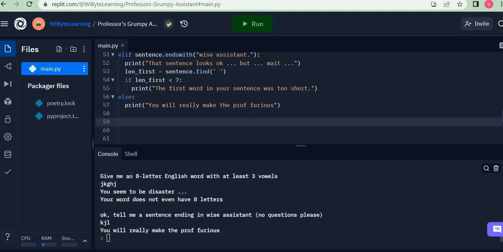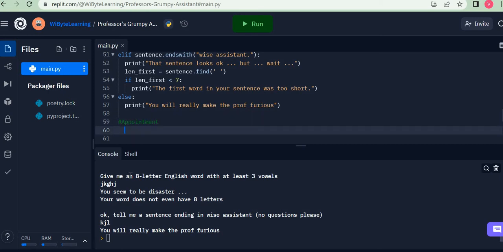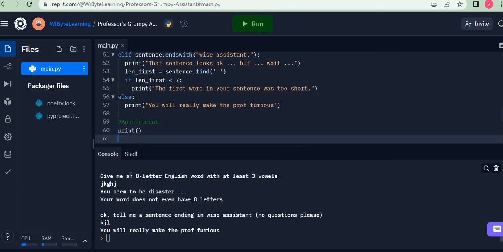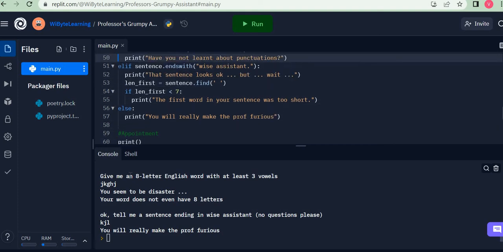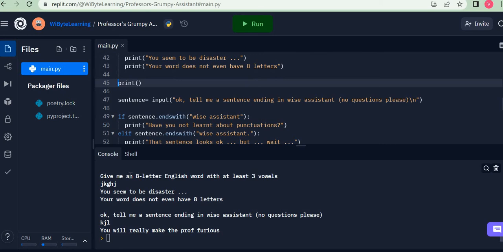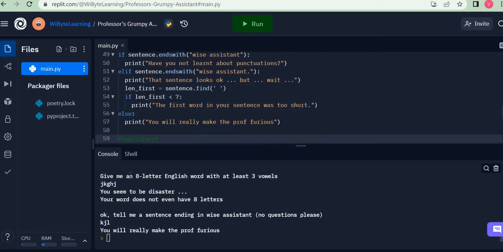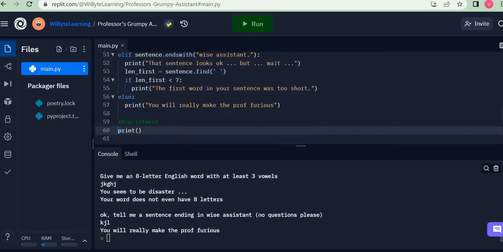Now I must make sure that I'm indenting it correctly. So I come back to the base indentation and I say appointment here. For example, I just put a comment and I put a statement here. Let's say print. Right now, this print obviously will just give me an empty line. But notice I have now made sure that I am at the level where this print was, so I'm indented correctly. Because if I did not, then this print will basically become part of some loop and it will be pretty confusing.